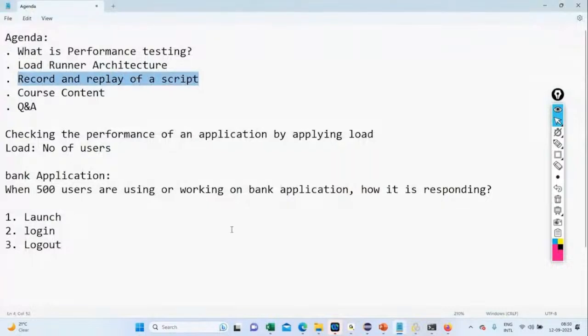This is the important part of the entire LoadRunner course, the scripting. Not only with respect to LoadRunner, any performance testing tool you take, LoadRunner, JMeter, scripting is the most important thing. You can ask me, sir, why is scripting very important? Even analysis is important, execution is important. Yes, they are also important.